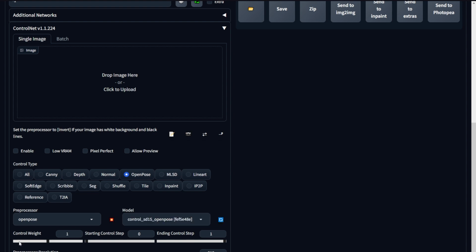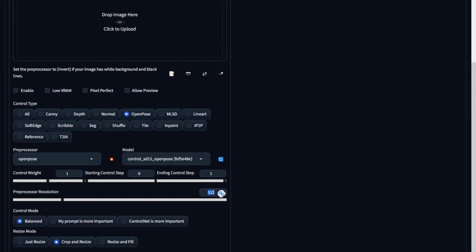The next important setting is the control weight, which is like denoising strength in the image-to-image tab, since that controls how much the control map or output generated is followed relative to the prompt. The preprocessor follows the resolution of the image, and control mode tells whether to put more effort to the ControlNet model or the prompt, or to keep both balanced.